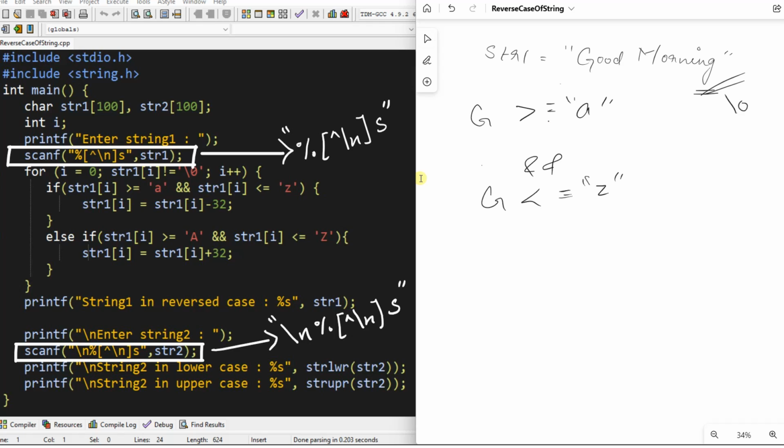So if you check G, it does not belong to the small letters. Next, if you check small o, it is greater than or equal to a. o comes after small a and o comes before small z, so both these conditions are true. Only if both are true, we'll enter the if condition. What we're doing is converting that particular letter into the opposite case, and later we're printing that value.